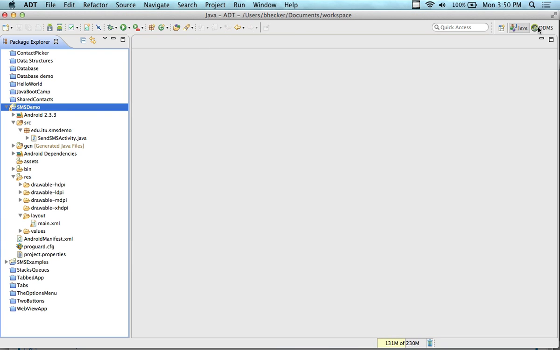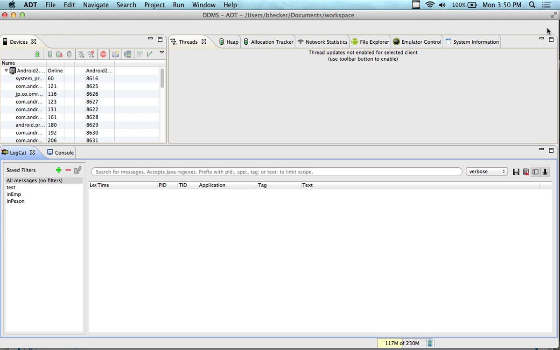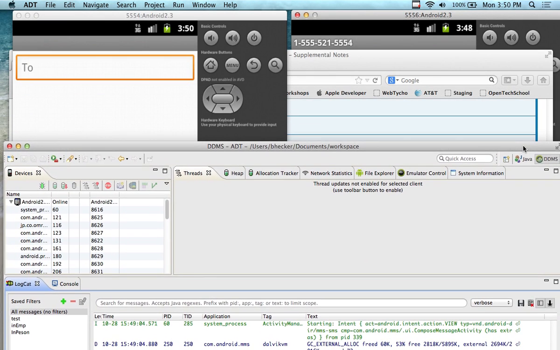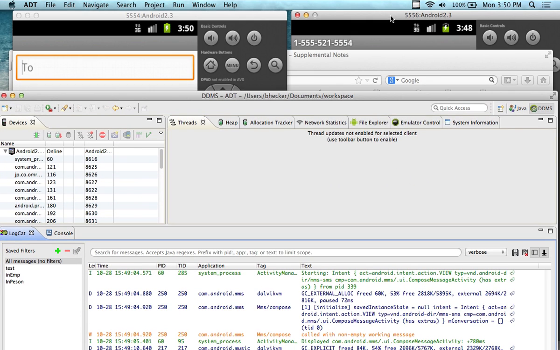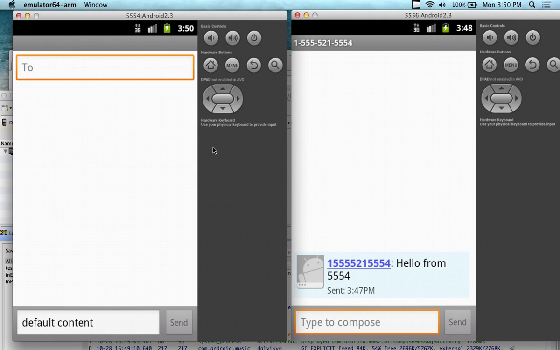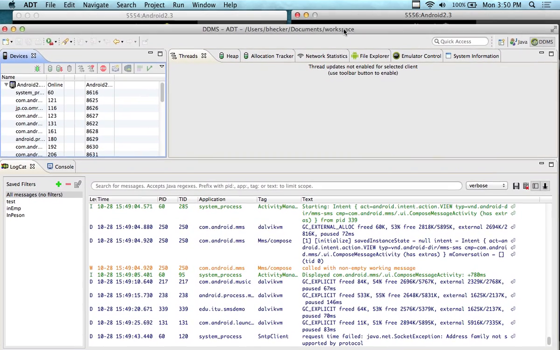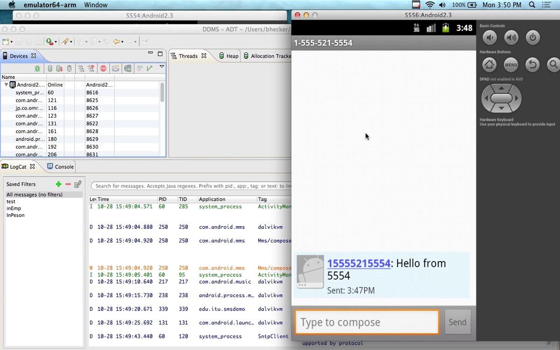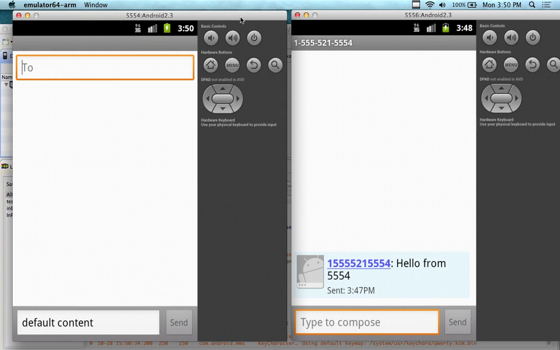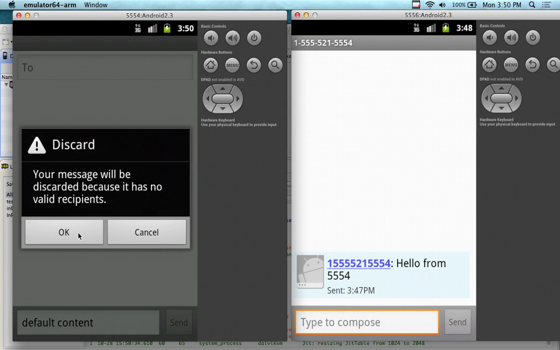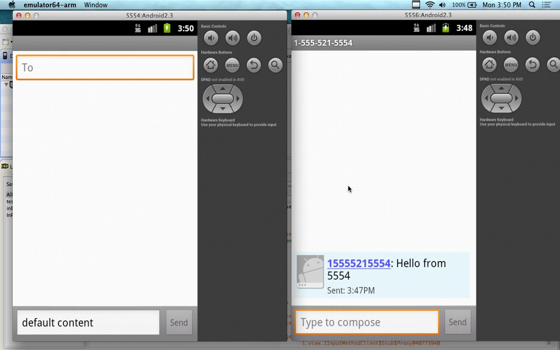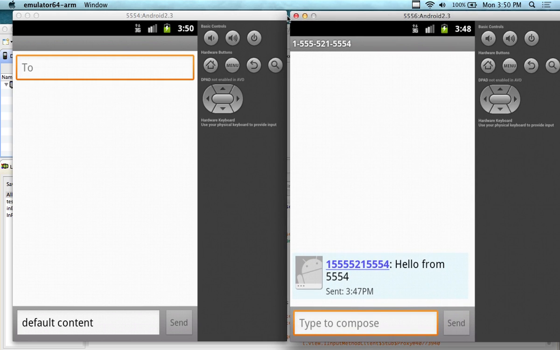If I click on the DDMS, I have two emulators out here, and I have a spinning wheel. Let's see. So something is spinning out here. I think it's this guy who's spinning. I may have a frozen emulator. The message will be discarded because it does not have a valid receipt. Okay, cancel. It's not this guy. I think this guy over here might be hosed, so we'll just leave him alone actually.